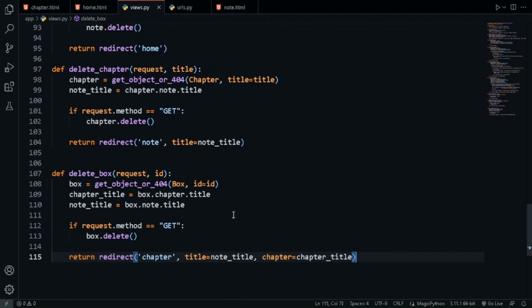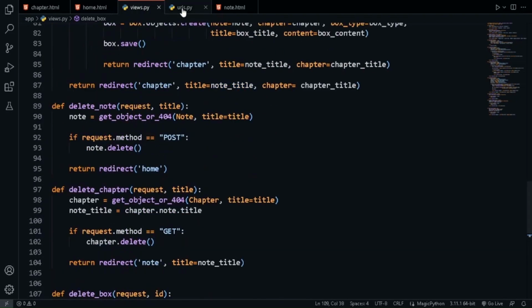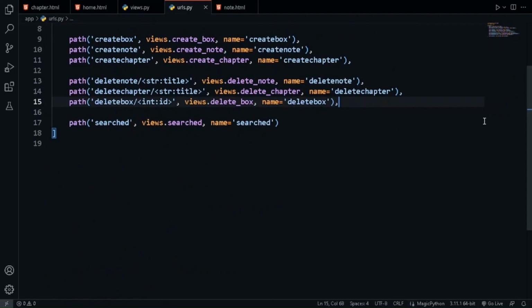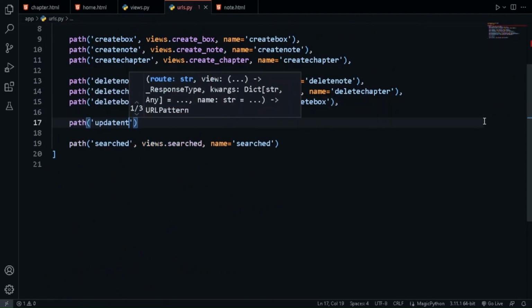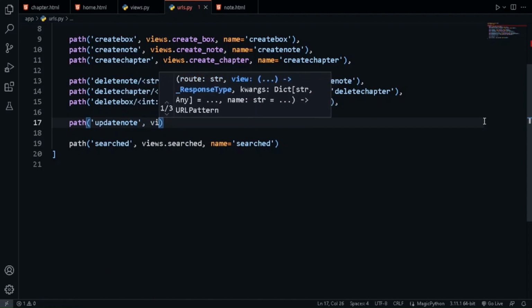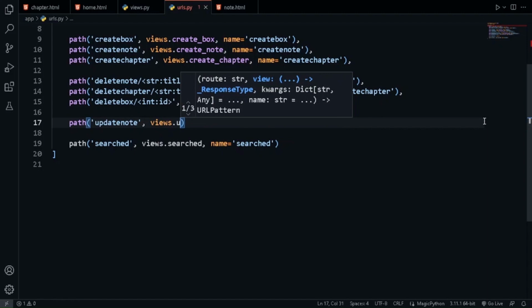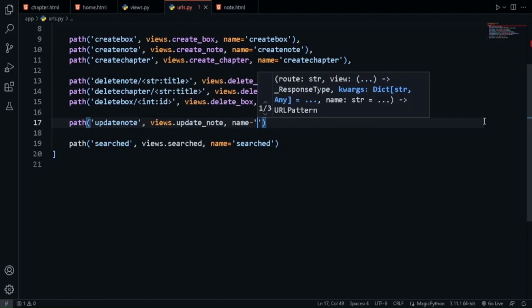Now we are going to implement the update. So we can update the notes, chapters and boxes. So there will be a button for that. First we will start with updating the note. So we will create a new URL. It will be update note, and we are not giving any primary key, and the function that we associate with it in the views.py is update_note, and I will give it a name of update note itself.